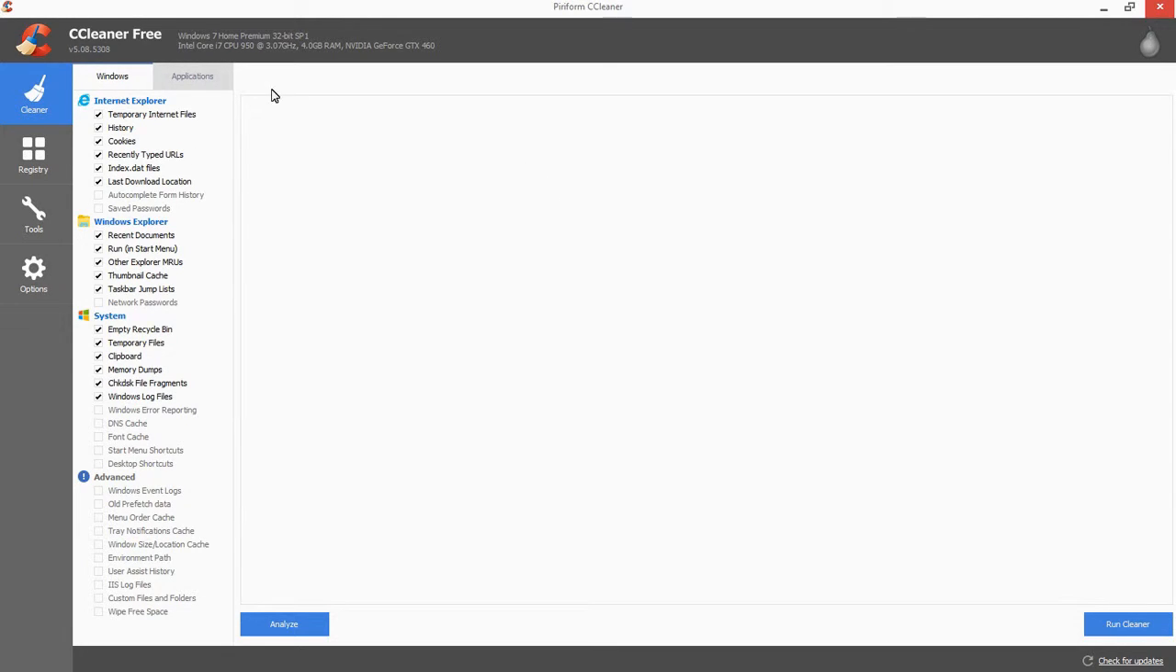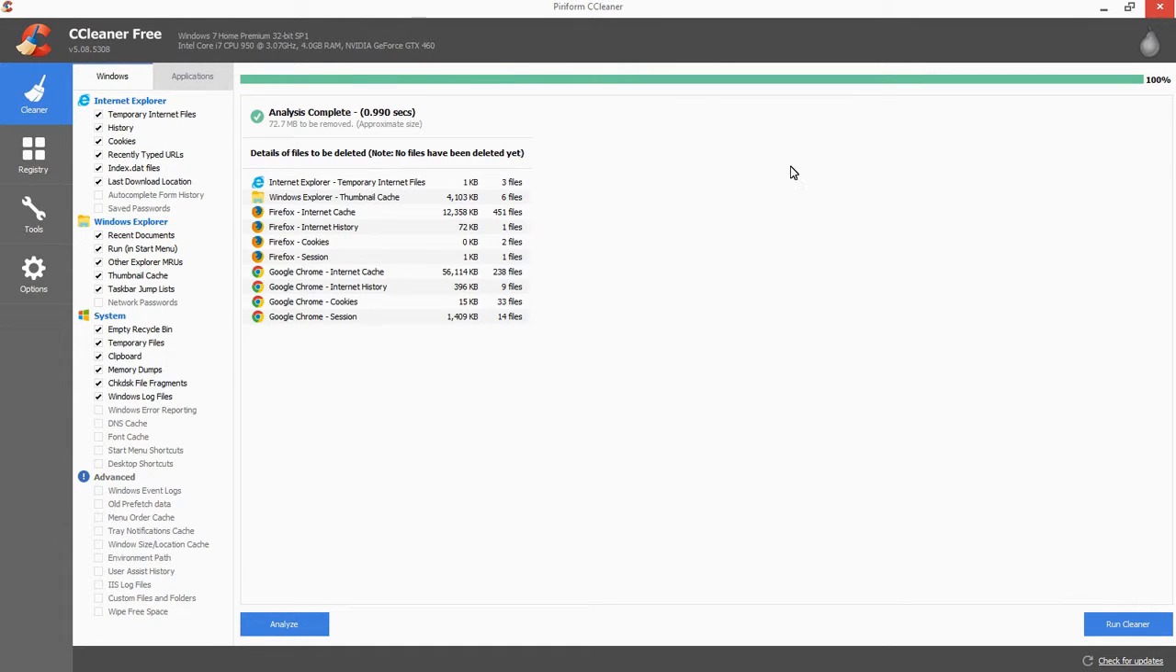But for now, we're going to leave all that the way it is, and we're going to click Analyze down here. And it's going to go through my system and find all these junk files that need to be gotten rid of. As you could see, that bar going across there to get to 100%, it only took a second or two to do that. And that's because I run this often.